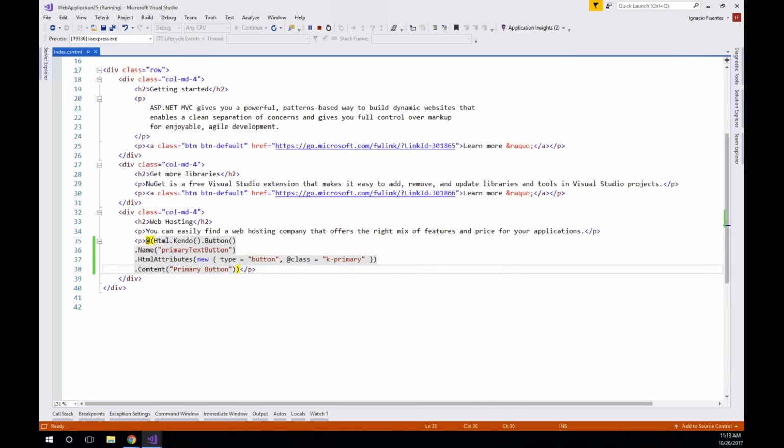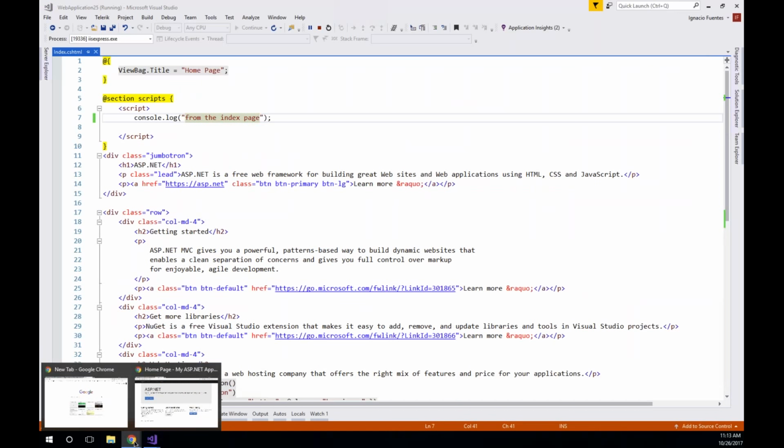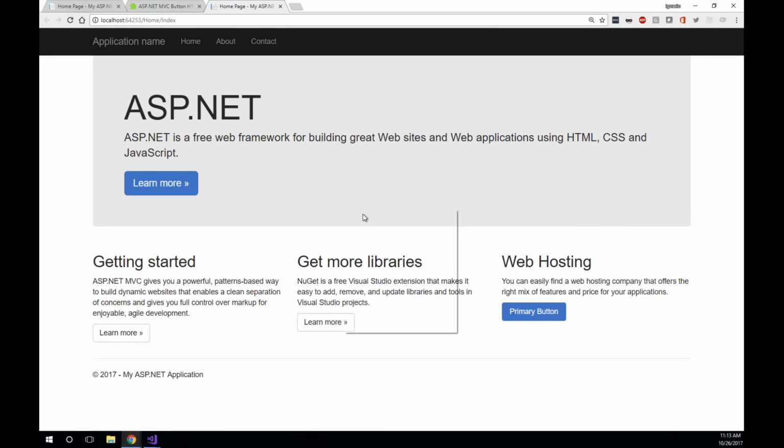From the index page. All right, so what do we have? Now we have a page that is still logging that. We should have from the index page as a log, and we should have a Kendo button. But what happened to the JavaScript? Where is the JavaScript, in fact?